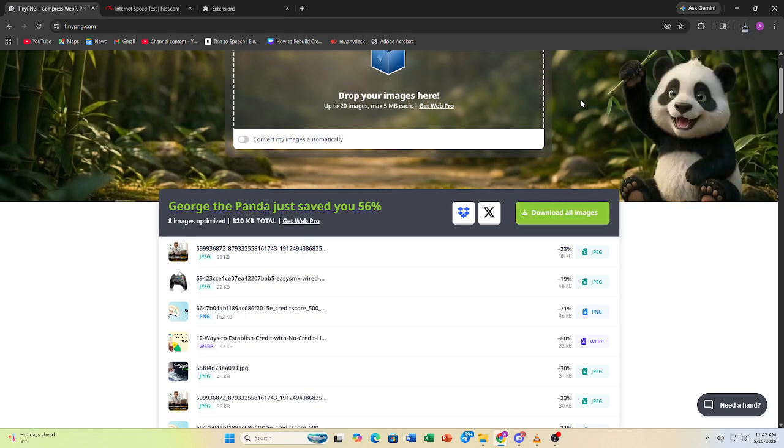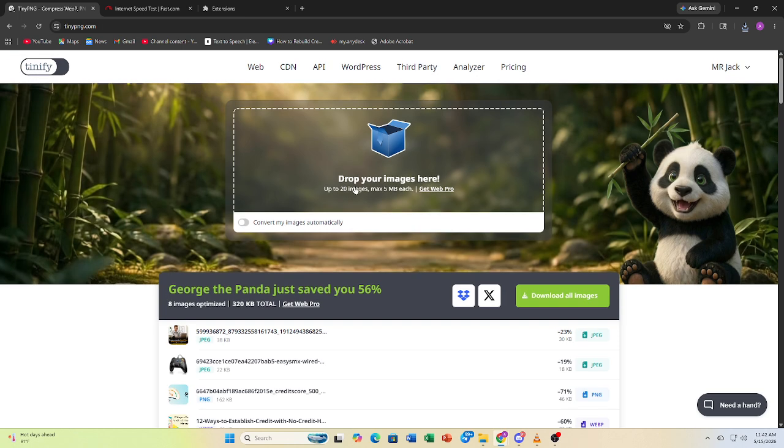Next, compare the original and compressed JPG files side by side. Most of the time you won't notice any visible quality loss. Finally, use your compressed JPG images on websites, social media, or email. So smaller file sizes help everything load faster and smoother.